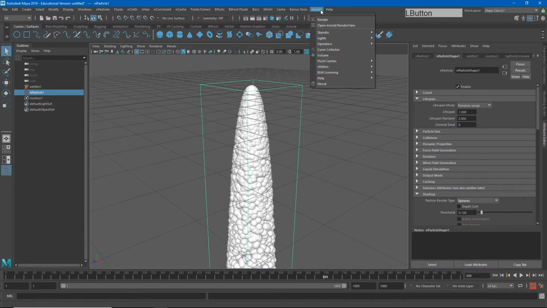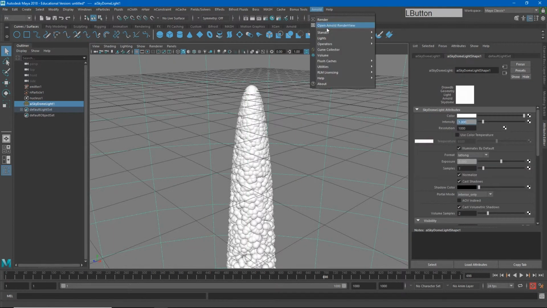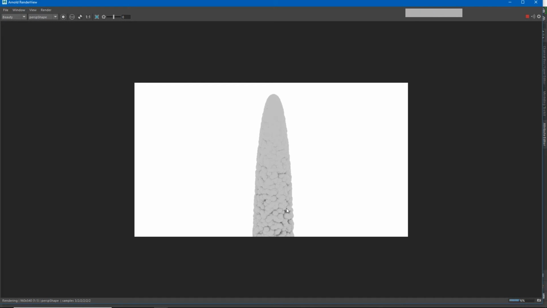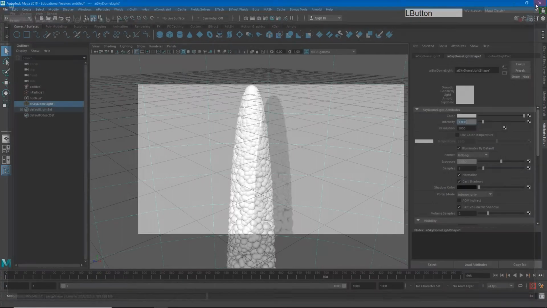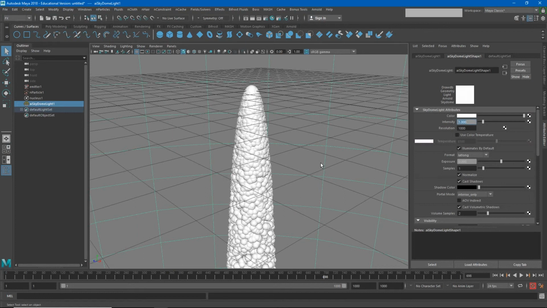So if I were to put a SkyDome light in here and render this scene, you're going to see that Arnold wants to render them as spheres. To get it to render in any other way, it takes a couple of extra steps. We're going to talk about those a little bit later.